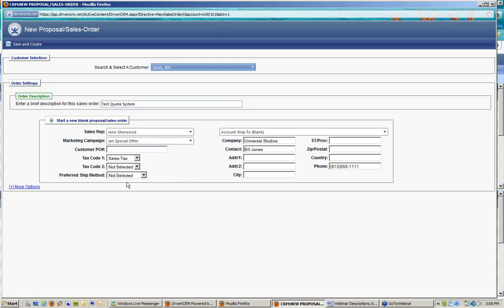That particular marketing campaign can offer some discounting potential within Driven, depending upon how the rules of it are set up. So please be aware that marketing campaigns, as they're linked to orders, are used to track revenue and potentially discount orders in this case.